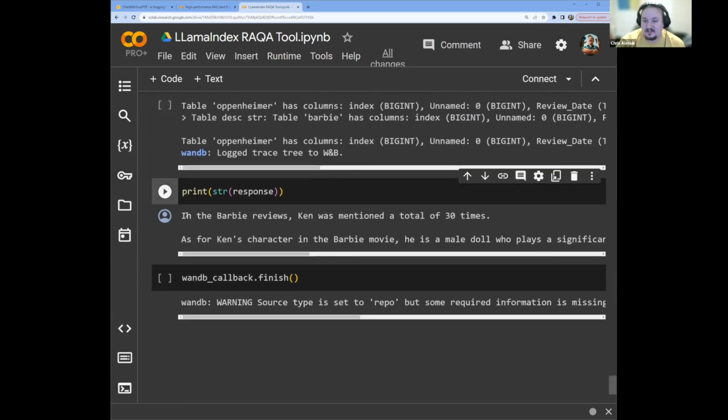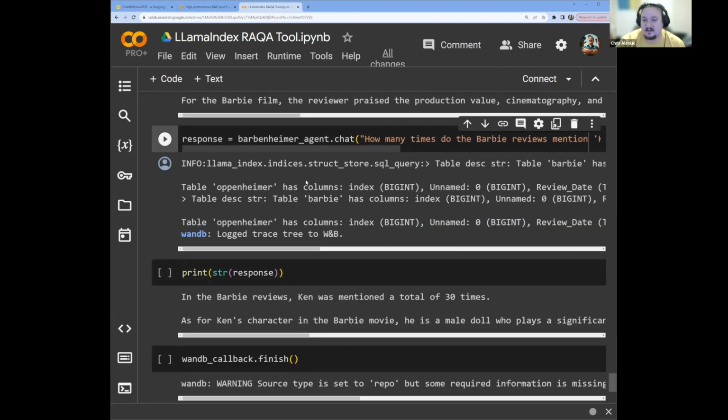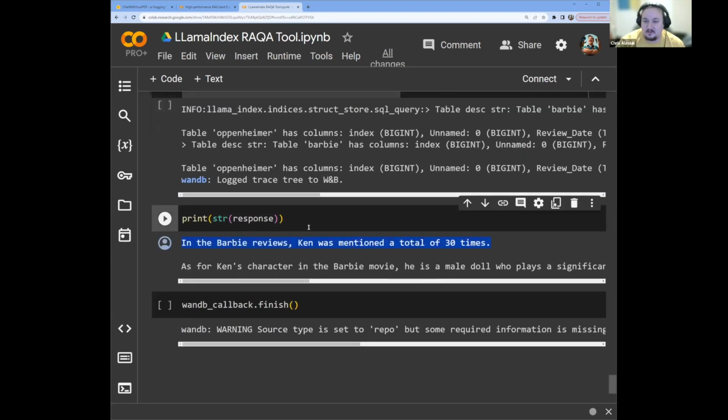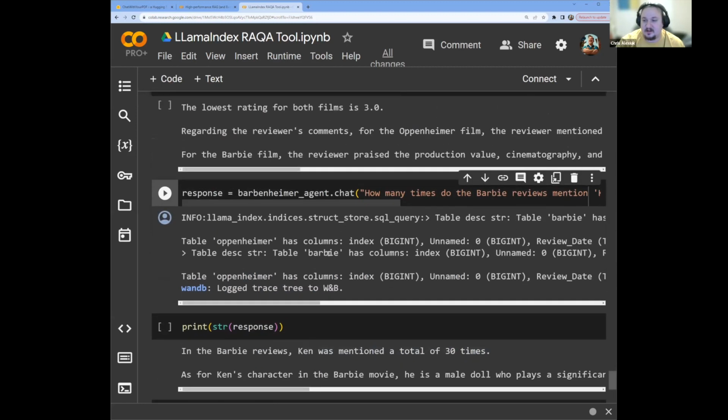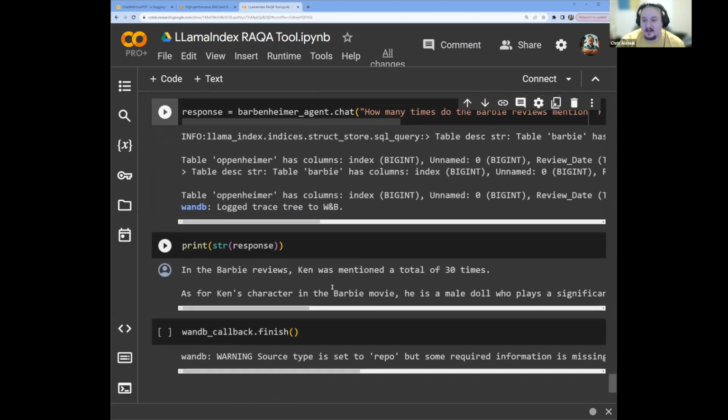And then we can see in the Barbie reviews, Ken was mentioned a total of 30 times. And then as for Ken's character in the Barbie movie, he is a male dog who plays a specific, and on it goes. The idea is that the information for the reviews is sourced from the SQL tool, and then the information about his character is sourced from the Wikipedia tool. So it shows our tool is not able to just use one or the other tool, but can also, when suitable or necessary, leverage both tools in sequence freely.